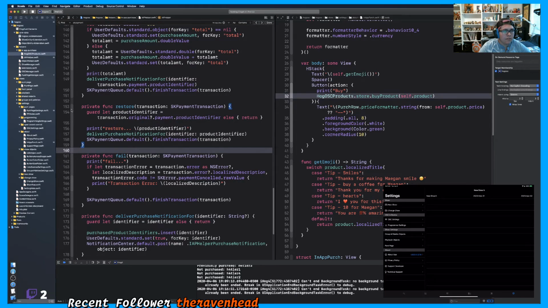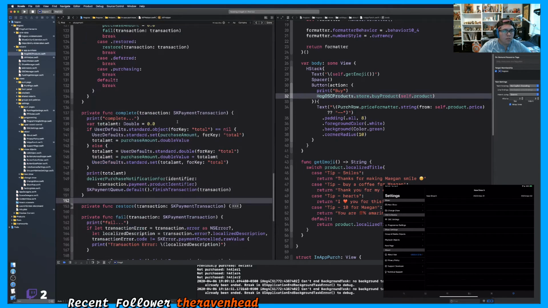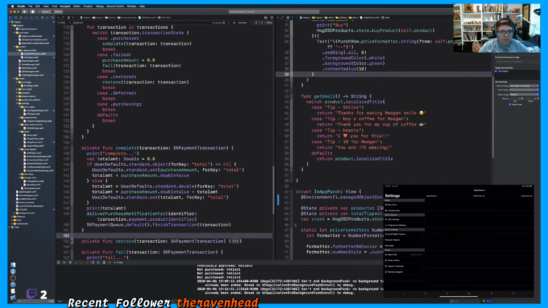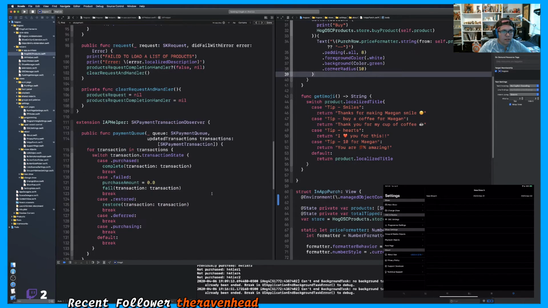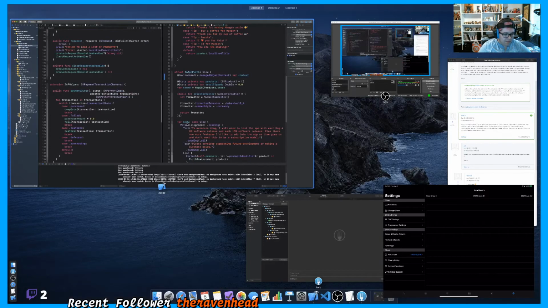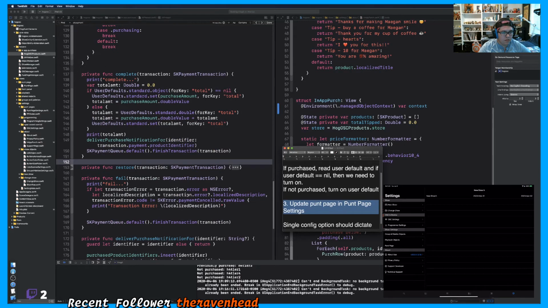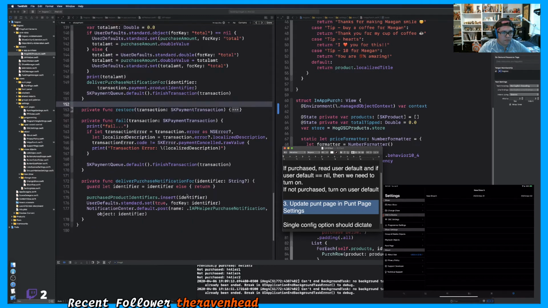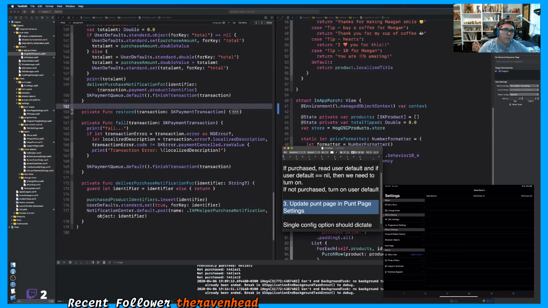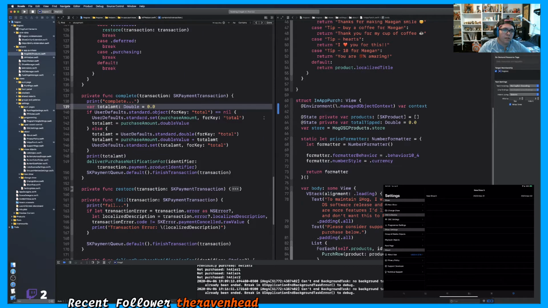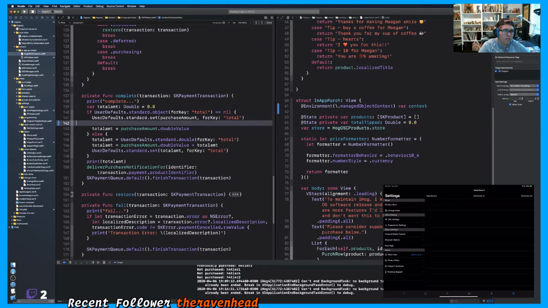Okay, so I don't care about restoring. Okay, so we're just going to put a pin in this for right now because that's going to need a lot more research as to how to get that to be done. But then what we're going to do next is update Punt Page and Punt Page settings. So really, I can just say here if it's complete. We can still set this to true right now, actually. Cool.